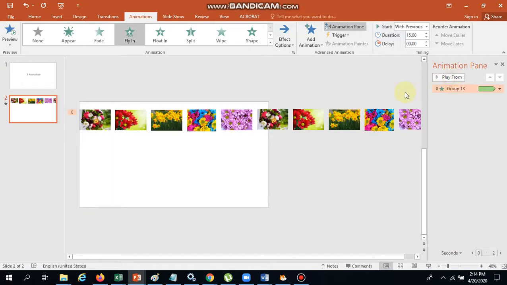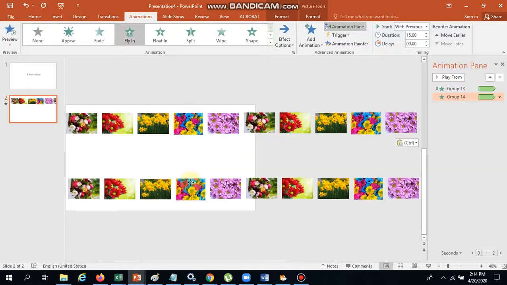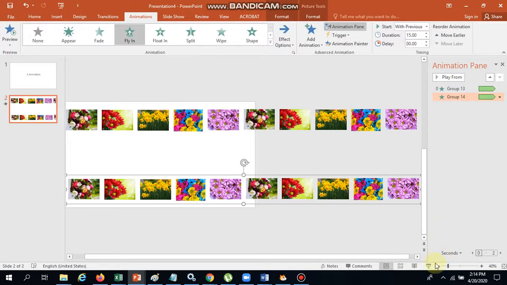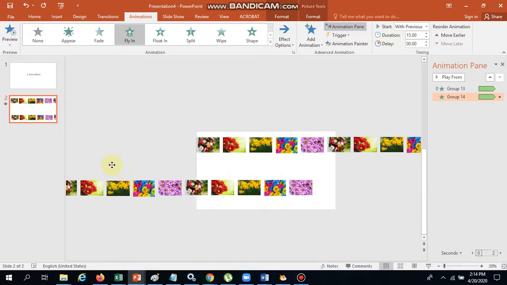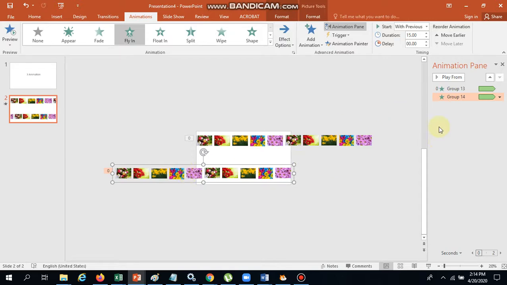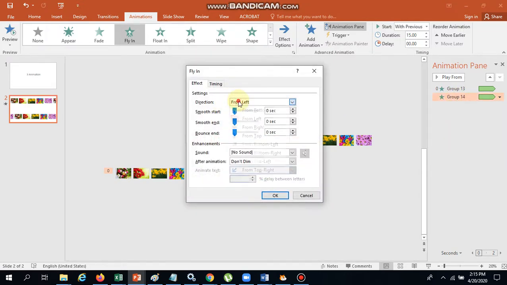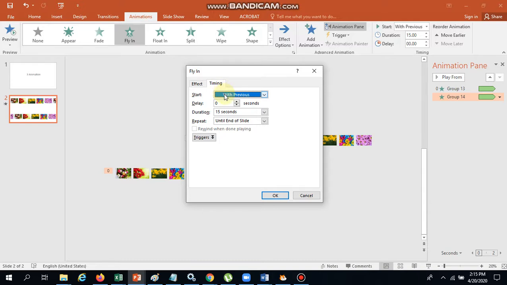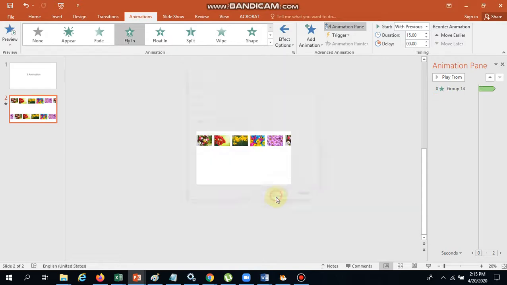That's it. Then after that, choose this, copy and paste one more. Then you come here, and if the window is not adjusting, just minimize the window and keep it like this. Then choose this picture, which is Group 14 in my PPT. Right click, Effect Options; its direction is From Left, and we have to change it to From Right. Then go to Timing: start is with previous, duration is 15 seconds, repeat is until end of slide. That's it.